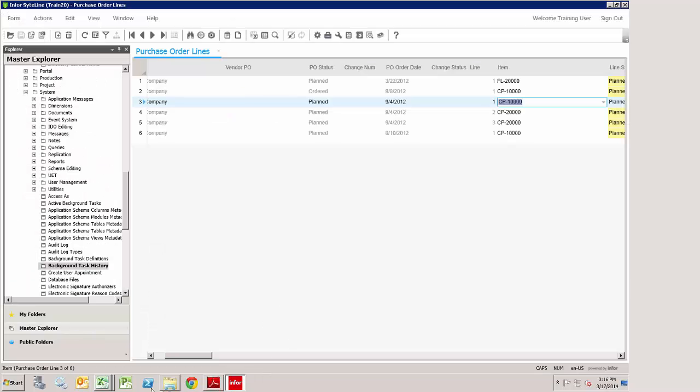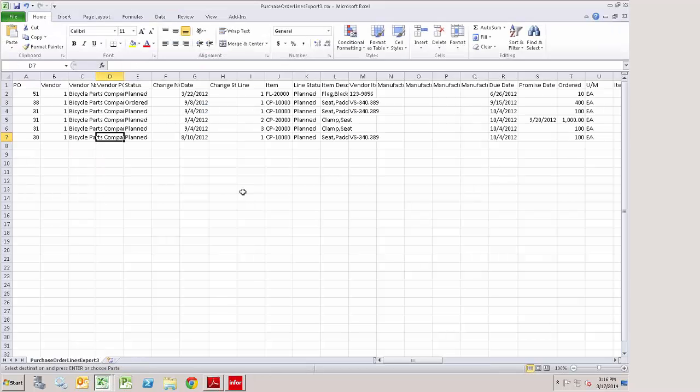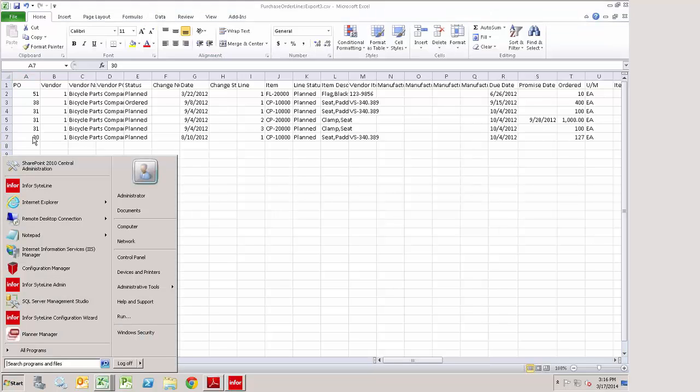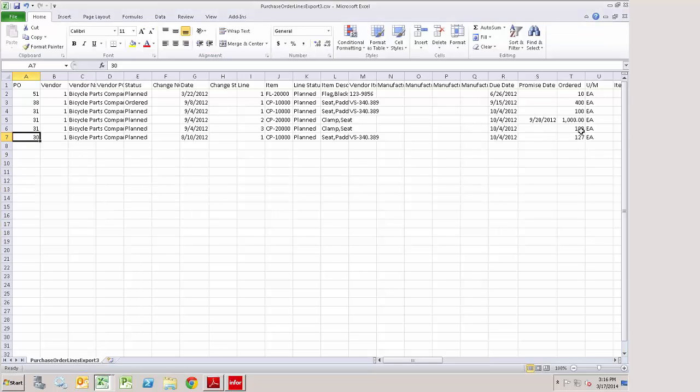So I'm going to come out here. Whoops. I'm going to go back out to Excel. And I'll say, you know what? PO 30 line 1, I'm going to change this quantity to 127. Now, of course, if you wanted to just change that, you would just change that in the form. Big deal. We're just showing you this to show you how, if you change a couple of things in Excel, it's easy to get it back in.